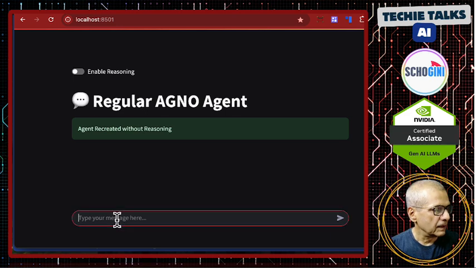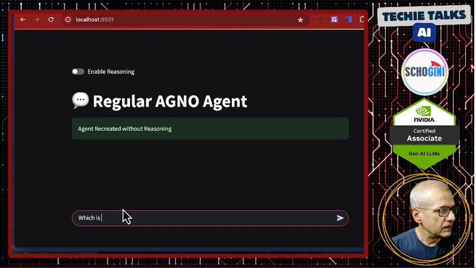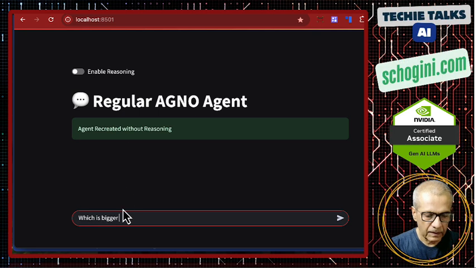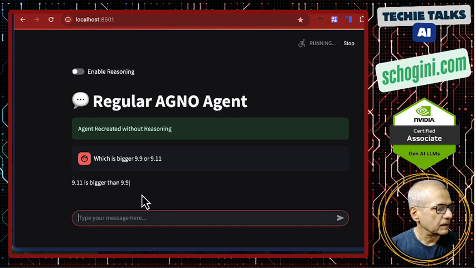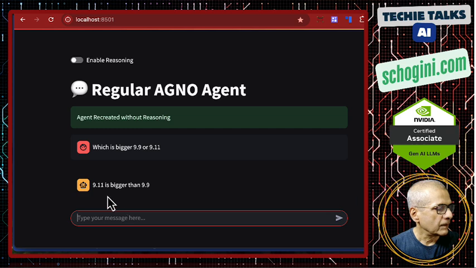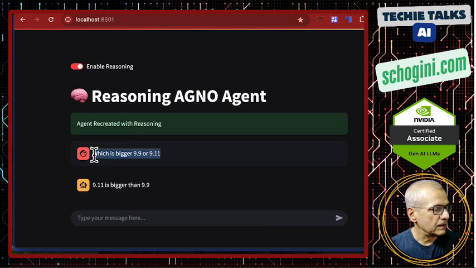So let me ask, this is without reasoning enabled, which is bigger, 9.9 or 9.11. Let's see what it says. See, it says 9.11 is bigger. Now let's enable reasoning and ask the same question.